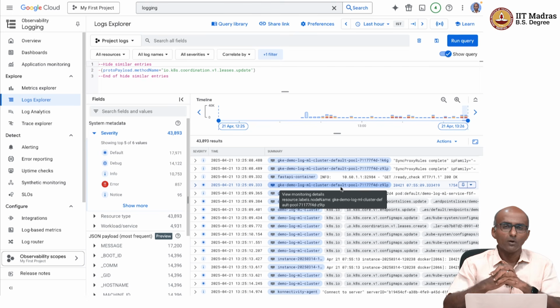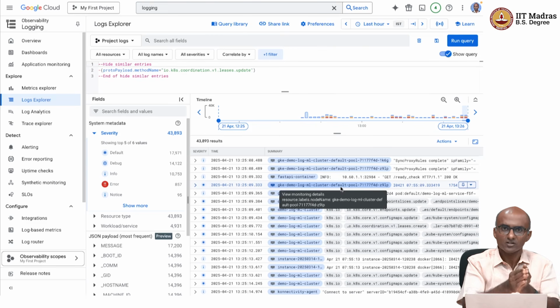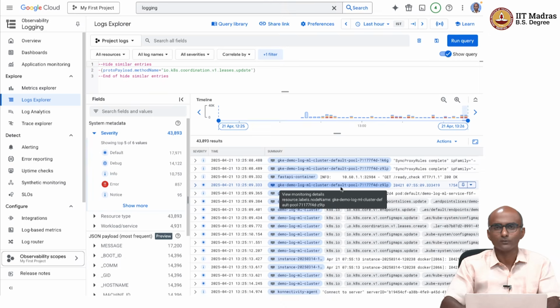So thank you. Hopefully you got a very good sense of how monitoring, observability, and response work hand in hand. And you've also got a sense of how automation within GCP goes a long way towards making the life of the MLOps engineer easier. Thank you.